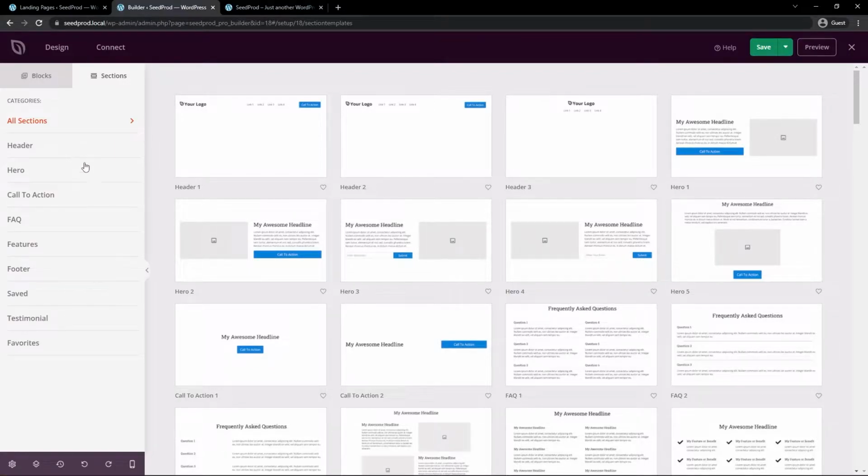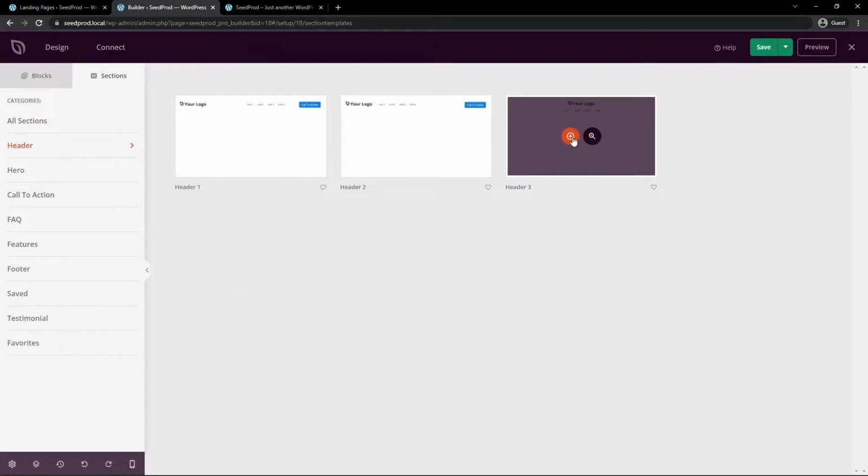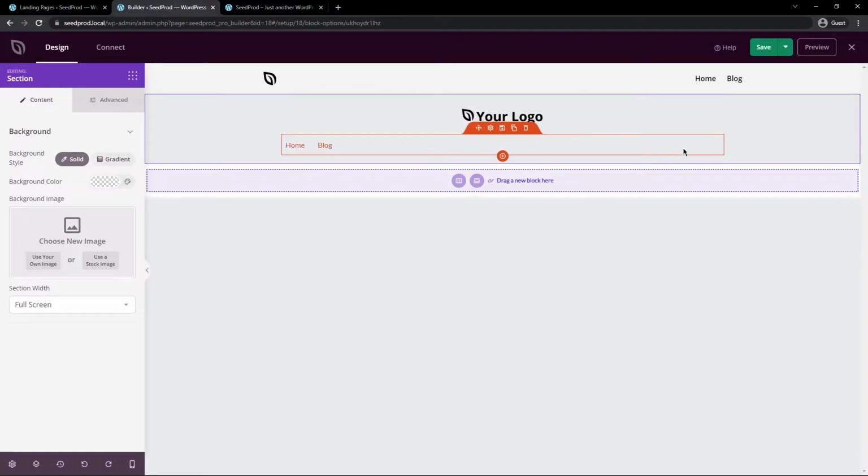So for example, headers, hero, call to action, FAQ, features, and footers, any saved templates, your testimonials, and your favorites. So for example, we could look at headers, and then we could look at one of these, and I could import this, and we could see this header right here where it has a logo, this section, and a menu.